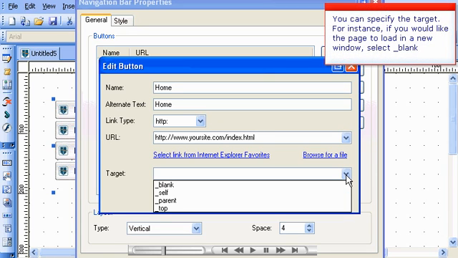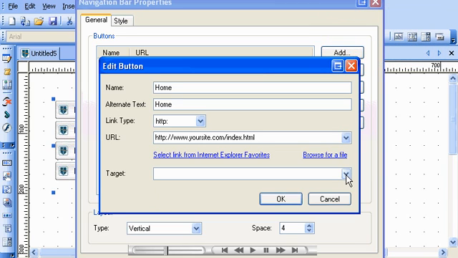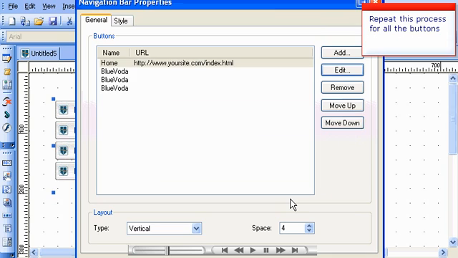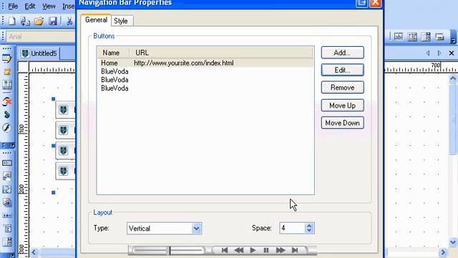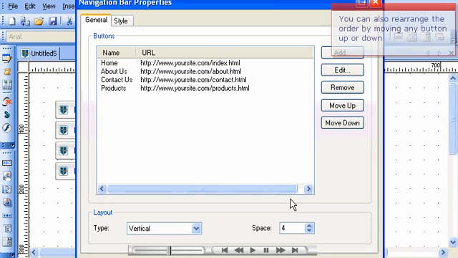You can specify the target. For instance, if you would like the page to load in a new window, select underscore blank. Repeat this process for all the buttons. You can also rearrange the order by moving any button up or down.